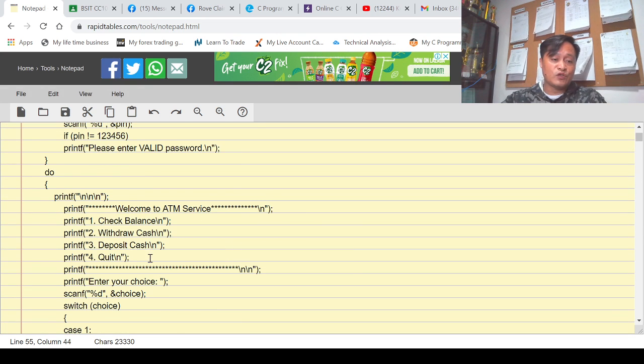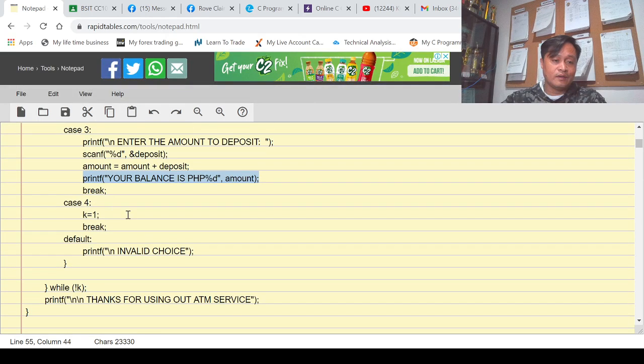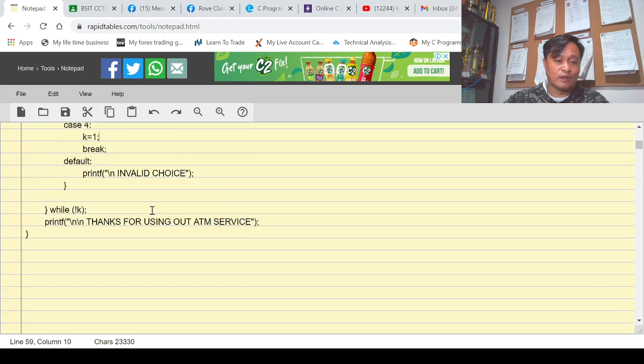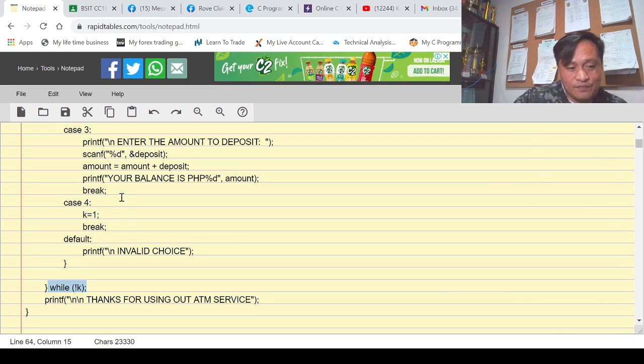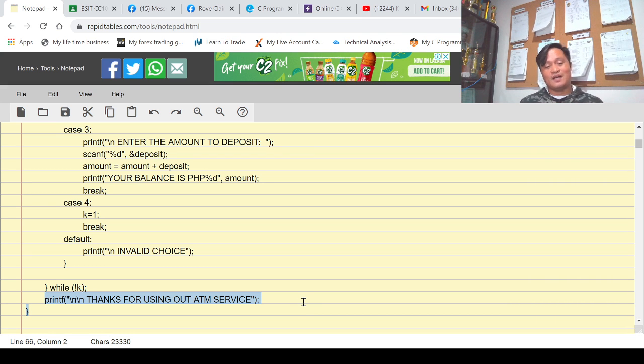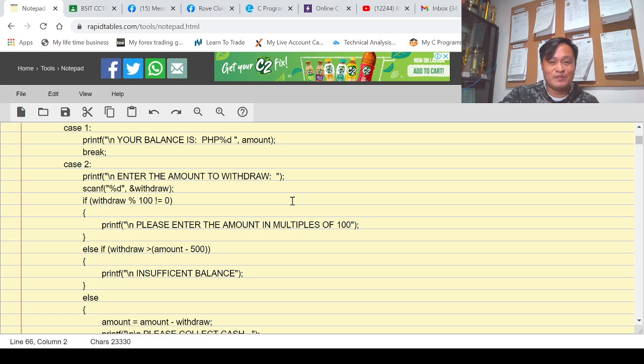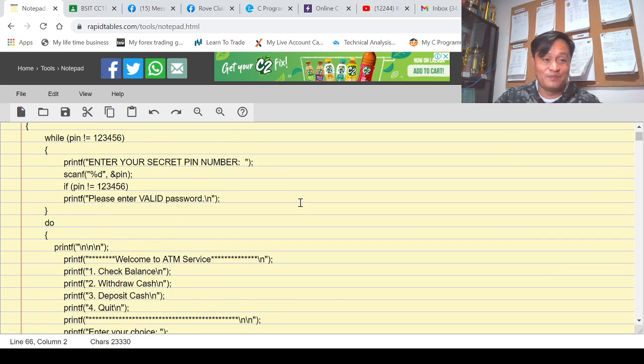If, for example, the user decided to choose 4, meaning quit, this will become true, right? And our program will what? It will exit. Key is equal to 1. What is this key is equal to 1? While not key, meaning while not 0. Okay? So if key is 1, then not 1 is 0. And if this is the case, our program will exit and display "thanks for using our ATM service." Okay? Not key means what? 0. Okay? So I hope I was able to explain the program, the technicalities, the logic of the program.